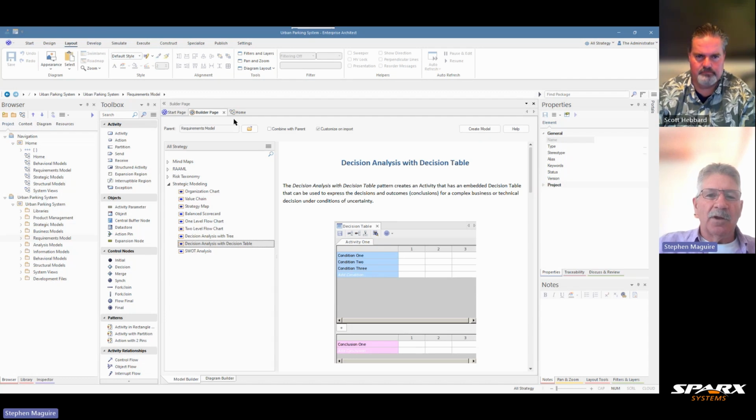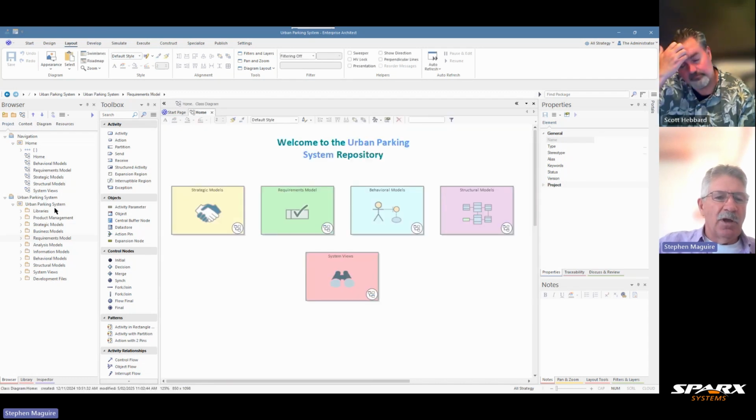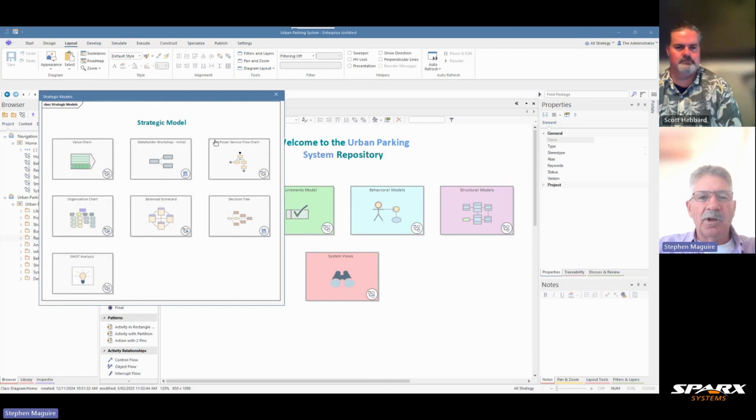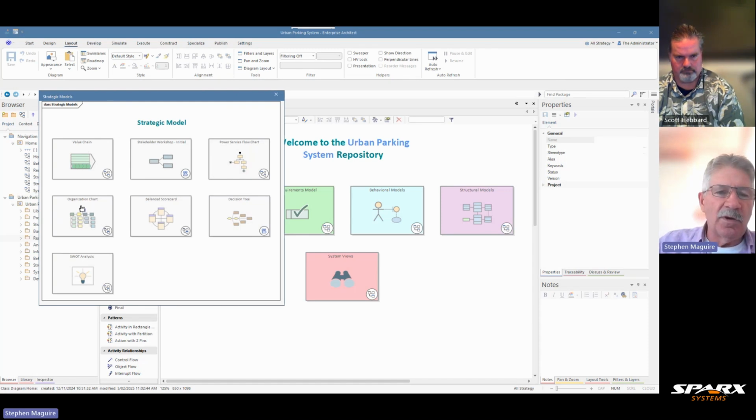But let's get started. I'm going to close the builder page for a minute, and we want to go and look at our strategic models. I'll quickly use this navigation diagram to show you the things that we've already done. So I click on that little icon there to view the diagram. Pops it up in a dialog box. We've done value chain. We've done mind maps and flow charts and organization charts and balance scorecard, decision trees, and SWOT analysis. So let's get started with decision tables.